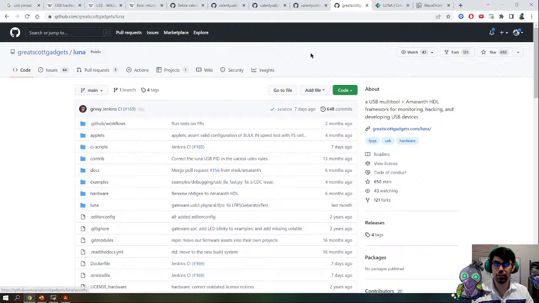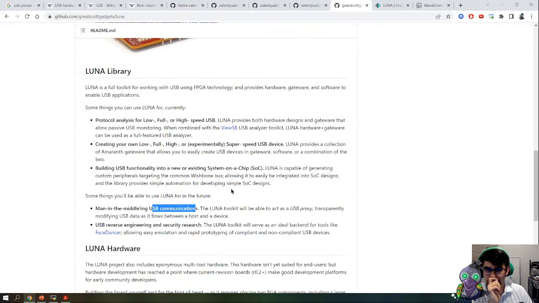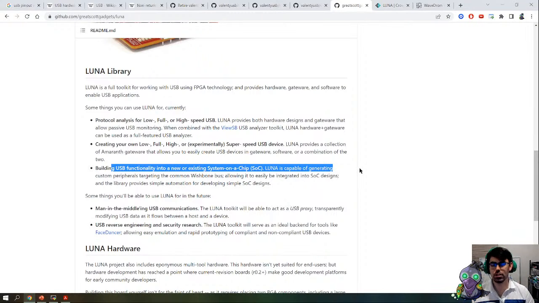Luna, Great Scott Gadgets. Look for this guy real quick. Great Scott Gadgets. Yeah, found him. So yeah, I think it'd be a fun open source project to support. So I want to integrate this with MicroBlaze. So that's going to be our first step, integrating this with MicroBlaze.